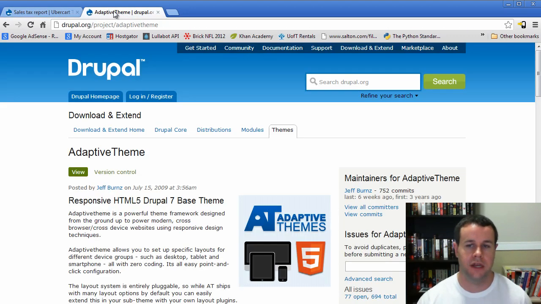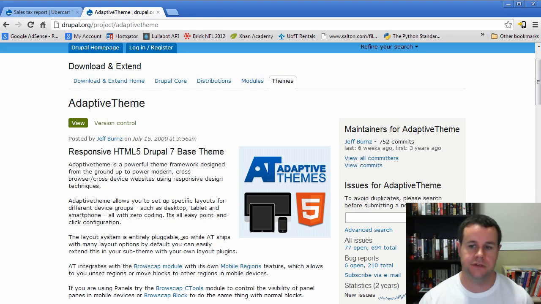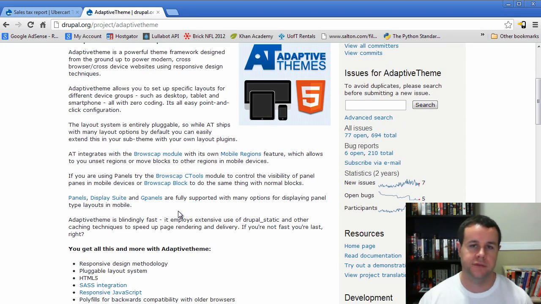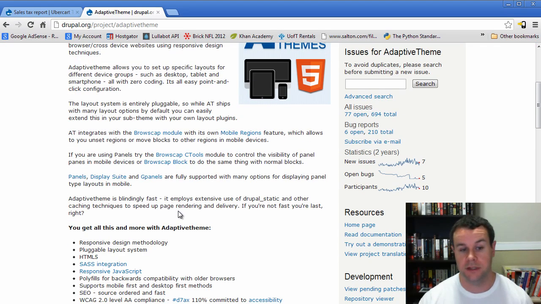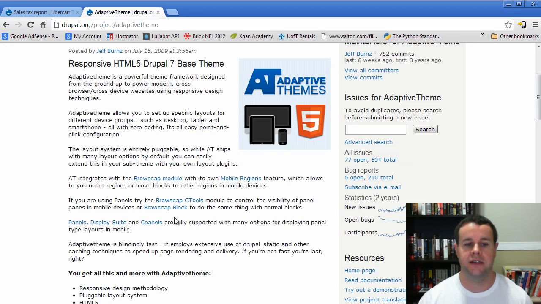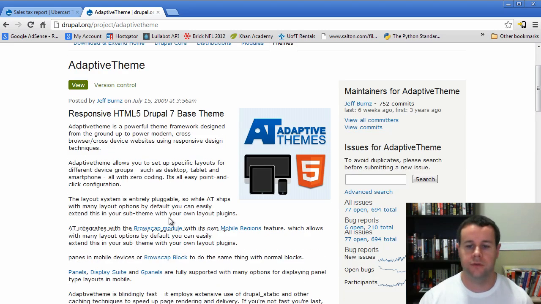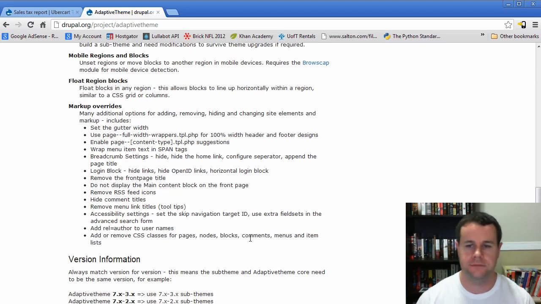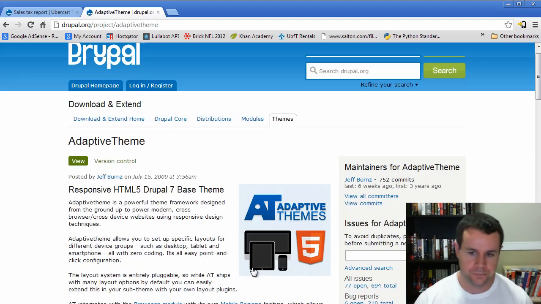So I've gone ahead and got Adaptive Theme. It's a base theme that you can use and make sub-themes off of. The sub-theme that's been created is the AT Commerce theme. You'd download this 7.x-3.1 version and upload that to your site, in sites/all/themes, just like we did with our modules in our first video tutorial or second, whatever it was.